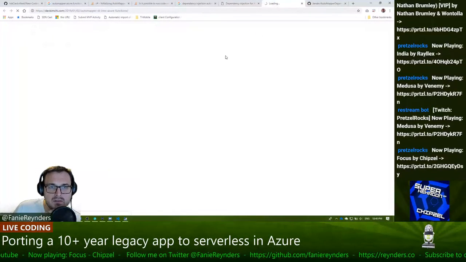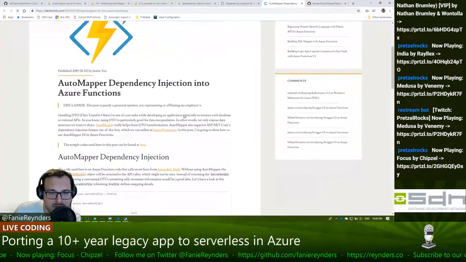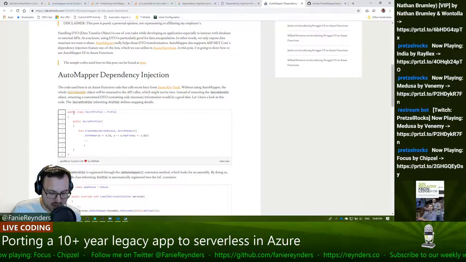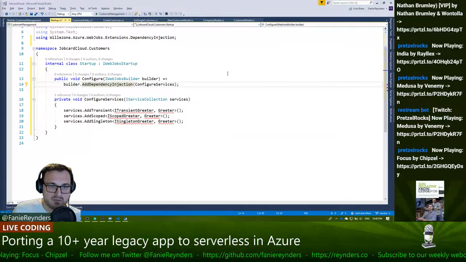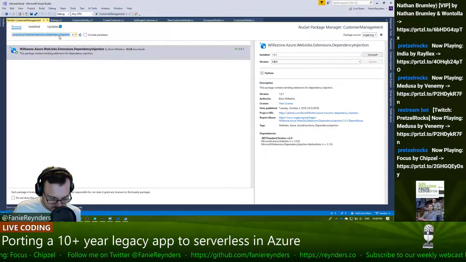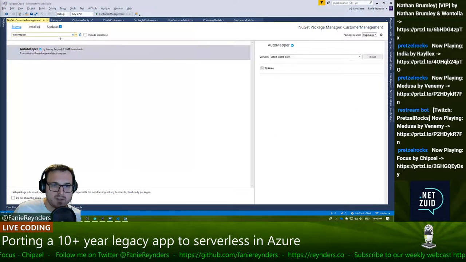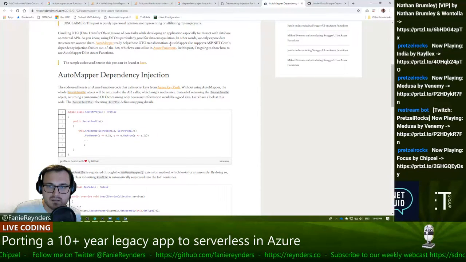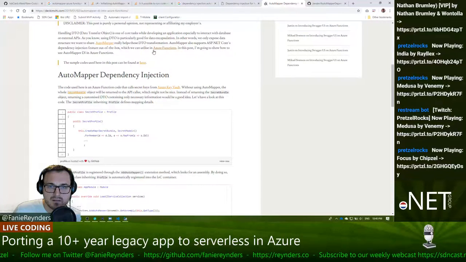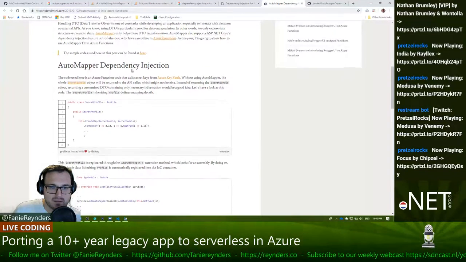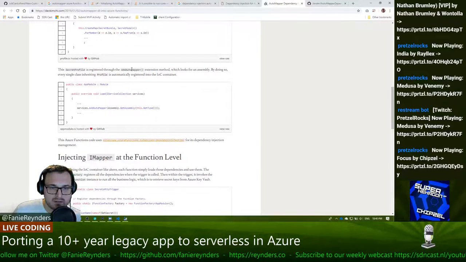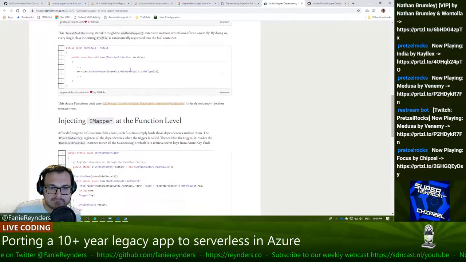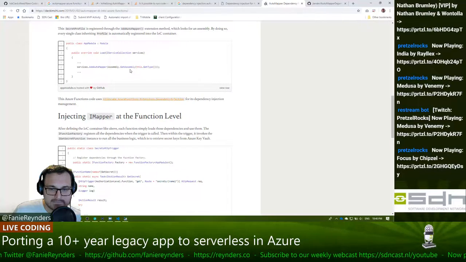A fairly new post. Alright, so importantly we have a map. So this is how we do a map. Obviously first we need AutoMapper. Just want to see if it includes a specific.